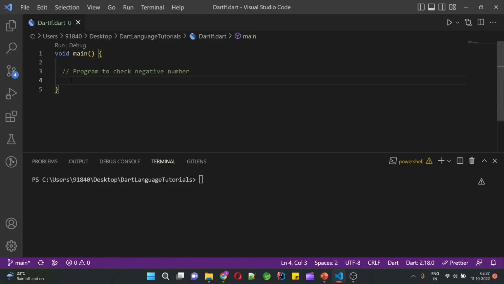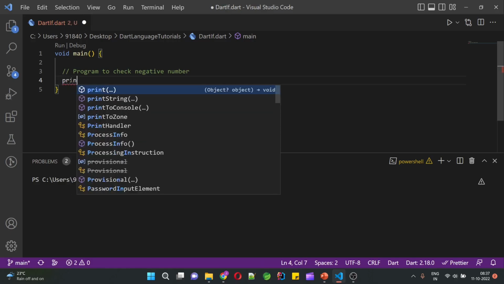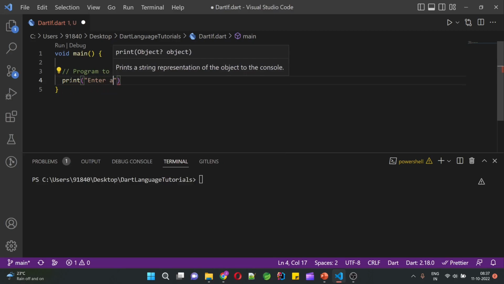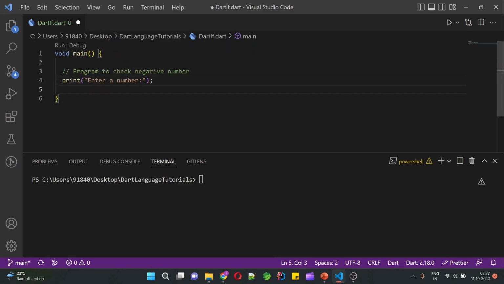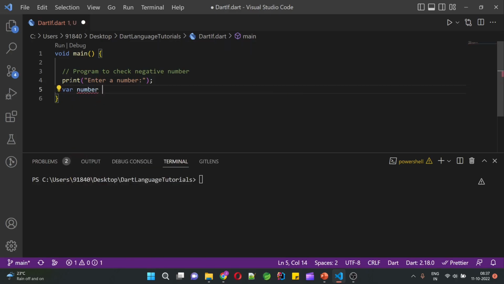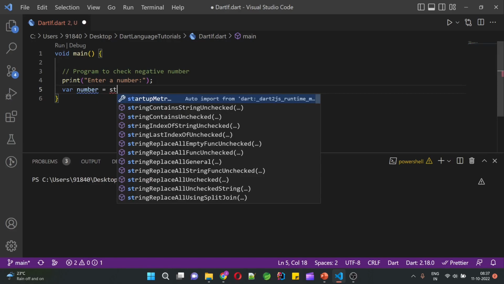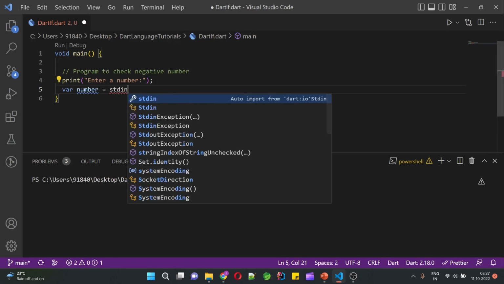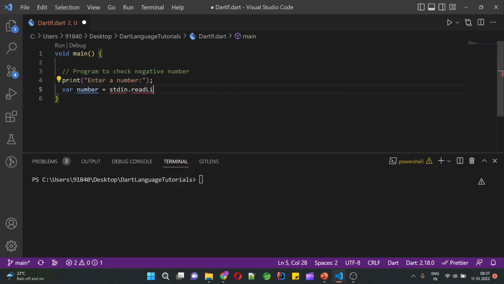So here we have a program to check a negative number. In this program we are going to take input from the user. So let's have a print statement. Print, enter a number. Then let's take one variable where number is equal to stdin to take input, readLineSync. So this is the method.